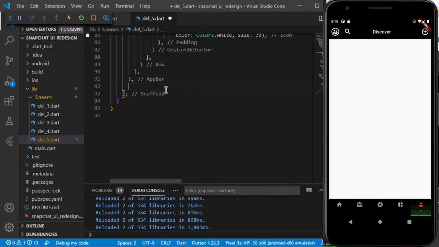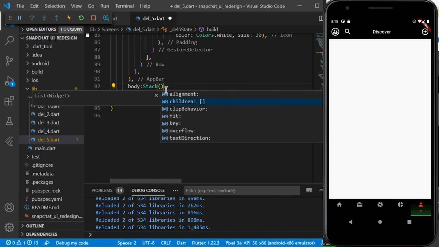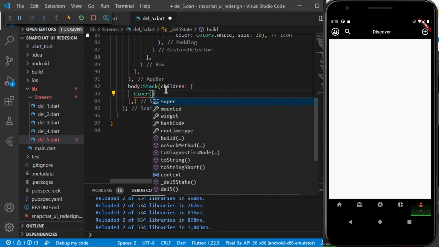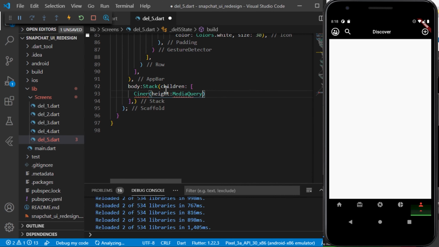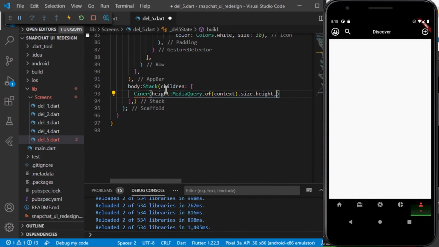And for the body of this screen, we are taking a stack, and in that stack we have taken a container. We have passed the size of the container to take the size of the screen, or to fill up the available size. And for the color, we are passing it as black color.